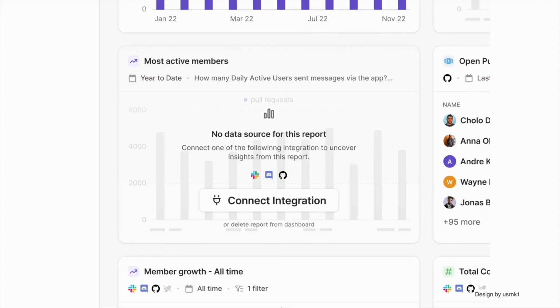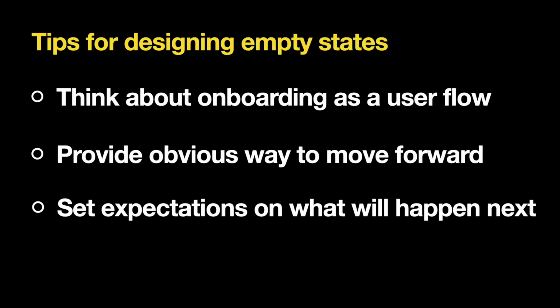Another way to use empty state for onboarding is to set expectations. You can show the user what the screen will look like when it's populated with actual data, and tell them with words how to achieve that. Think about onboarding as a user flow, how users will go from one screen to another and when they can see an empty state. Don't design dead-end states. Add text and call to action buttons that help the user move forward. Empty state should also help users understand the context and set expectations for what will happen next.